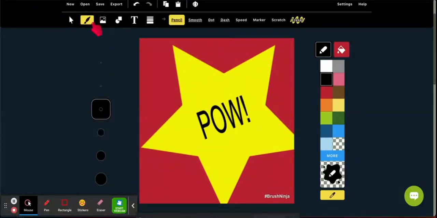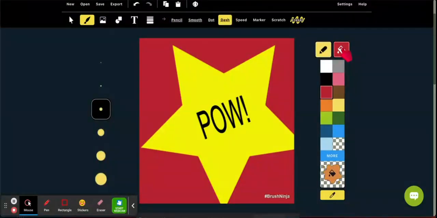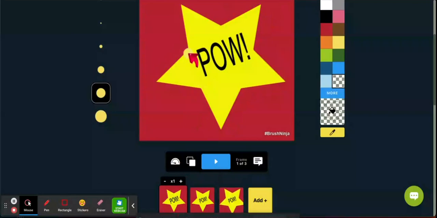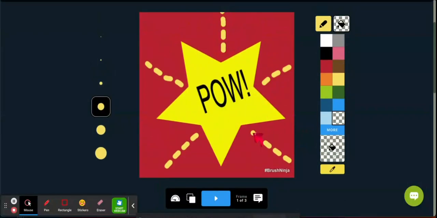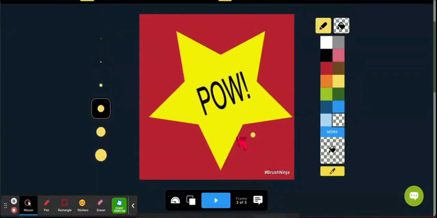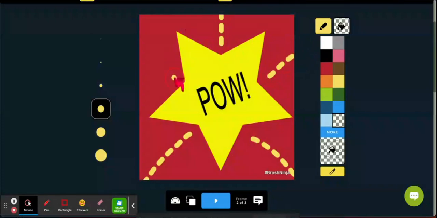You can click on the brush tool and grab a dash line and make sure that it's yellow. I want to make sure that I'm not filling it and it's transparent, and just have some lines. Start on line 1. Oop, that's a little big. There we go. Pow, pow, pow, pow, pow. Go to the next one and add those lines again. Pow, pow, pow, pow, pow.